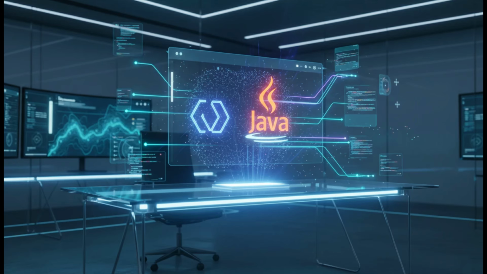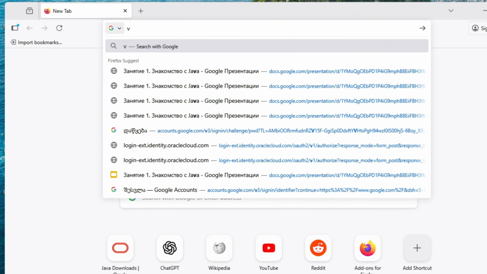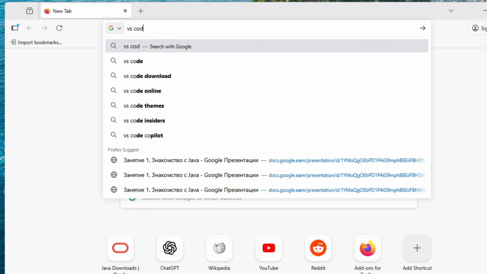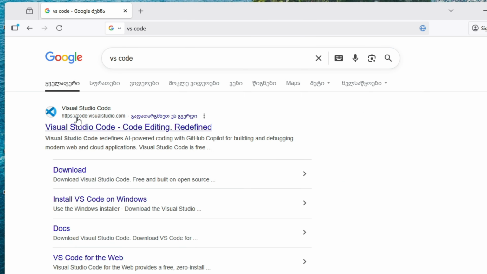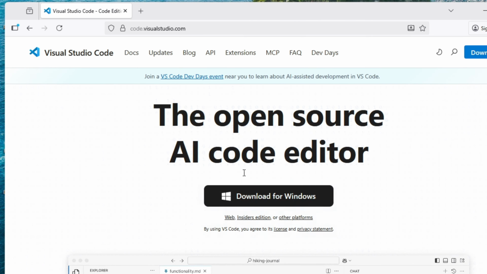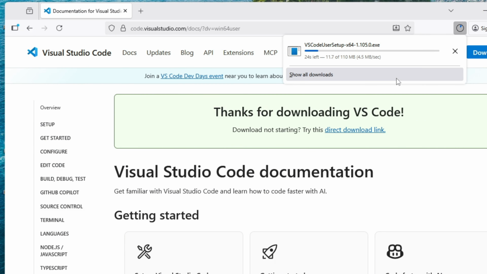In this video, we'll install Visual Studio Code and write our very first Java program together. Open your browser and go to the official Visual Studio Code website. Choose your operating system, download the installer, and save it to a convenient location. Wait until the download is complete.